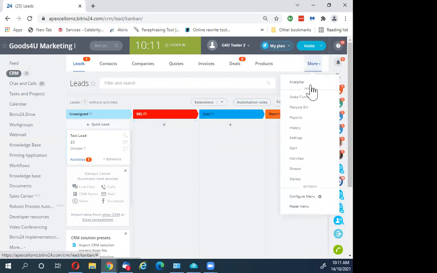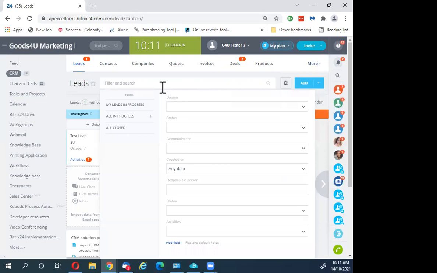And if you need to go more, then you have a sales funnel, you have a recycle bin, reports, history, settings, start, activity, stream. And stream is your personal stream. And what you see on the top is a global stream. When I say global, it is for the company. And when you click on the stream there, only your activity will show up in that activity stream. Make sense? Yep.